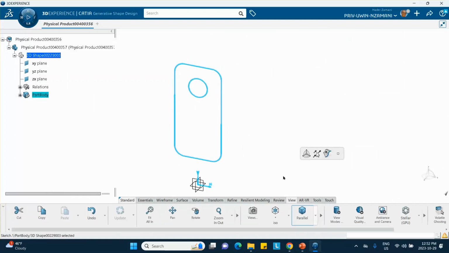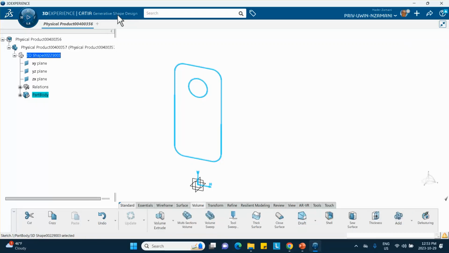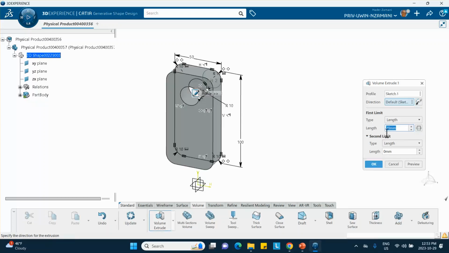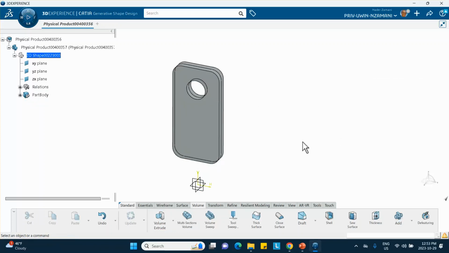Exit. And pad it. The thickness of that is 10 millimeters. So we're going to pad it in both directions. Notice that we don't have to go to part design in order to make a solid here, because there is this feature of making volumes in generative shape design that I'm at right now, or you can go to part design. So it's going to be 5 millimeters, and I'm going to do a mirror extent. There we are. This is the frame.